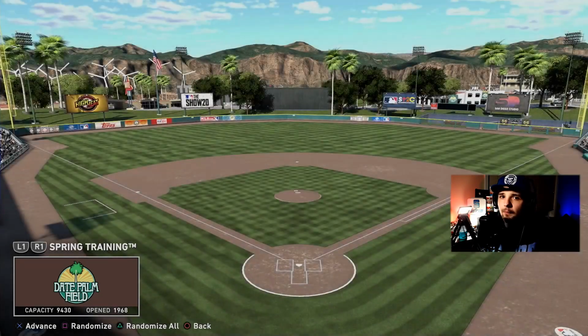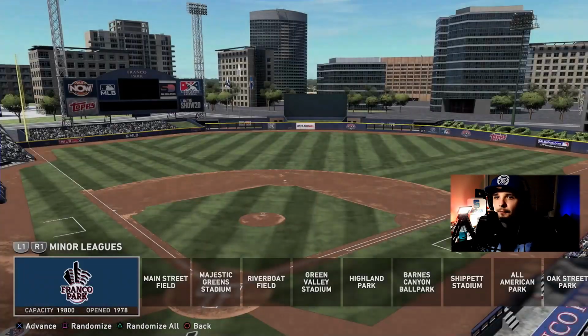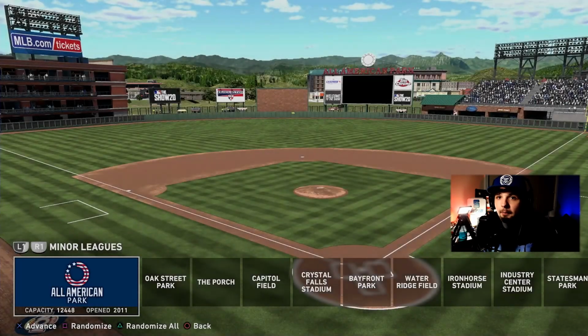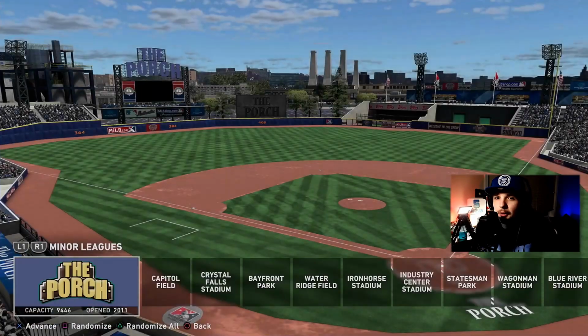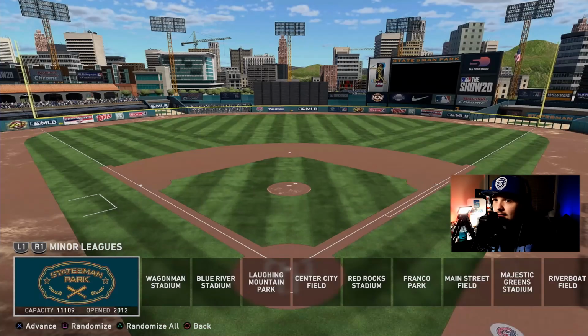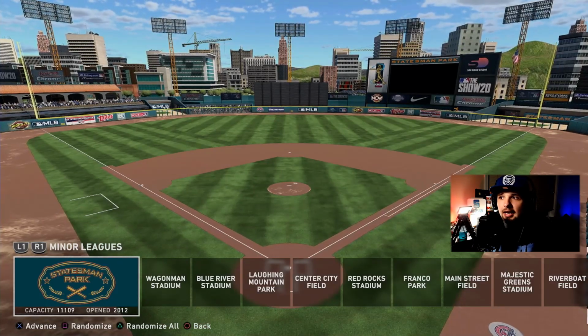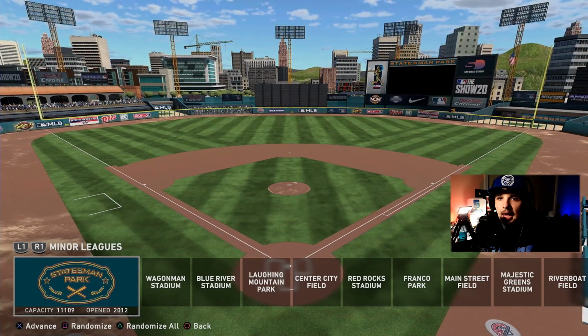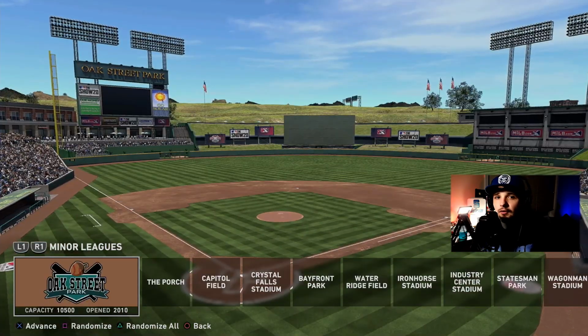We have Date Palm Field, which is a spring training park. Franco Park is another option as well. All-American Park is another option. The Porch is another neutral field. Statesman Park is another one. Again, I don't really play here much, but it looks like it would be pretty similar to, say, a Capitol Field. Oak Street Park as well.